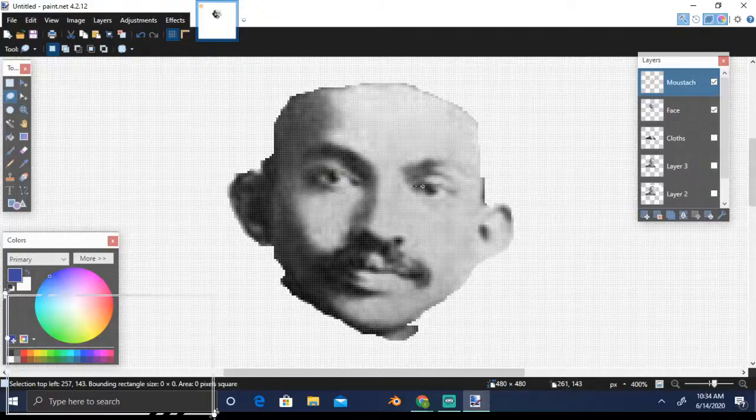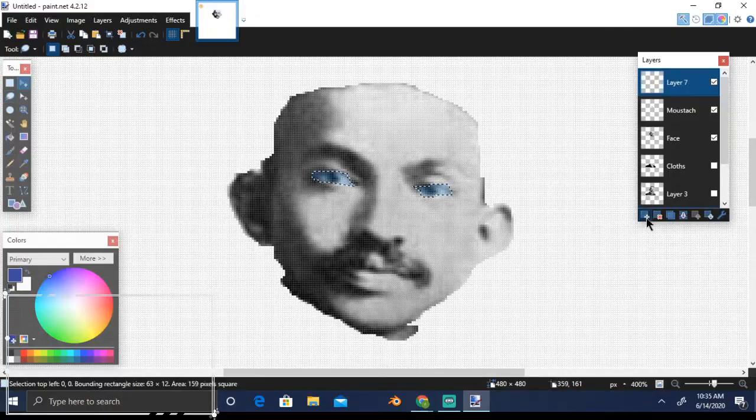And I select, pressed Control and I selected both the eyes, and let me copy the eyes and let me put them on a different layer.